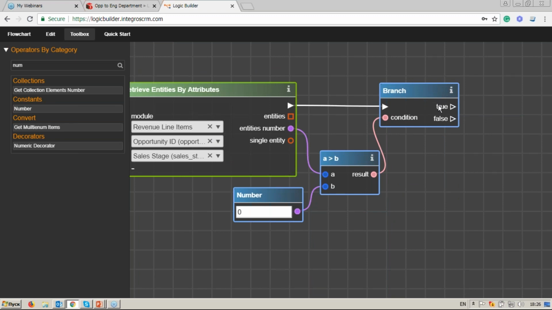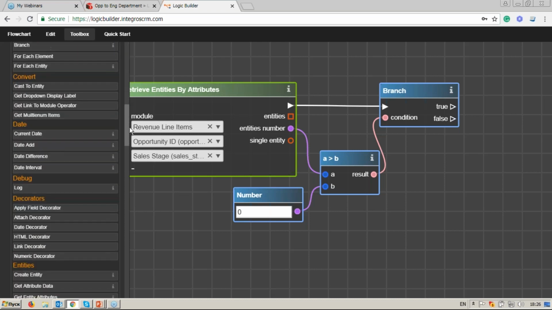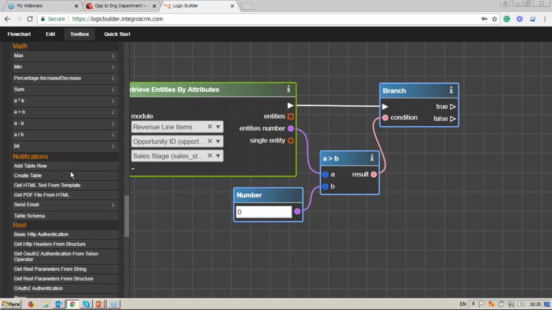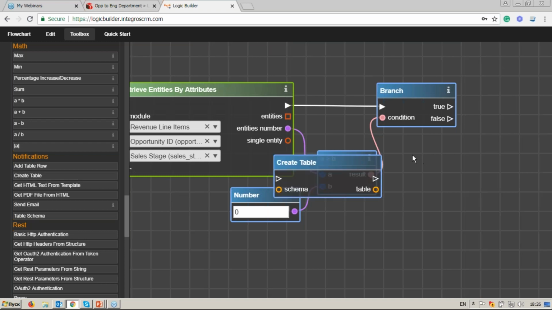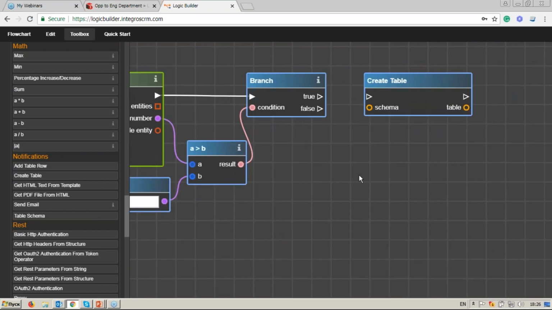And when it's true, when there are some revenue line items, we need to build a table where all products will be shown. To build the table, firstly we need to specify it. For this, in Logic Builder there are options. I scroll down to the notifications section. Here it is. So here we have the create table operator. I put it on the canvas, create table, and it does what it says. It creates a table. And in scheme, we need to specify what columns this table will have.